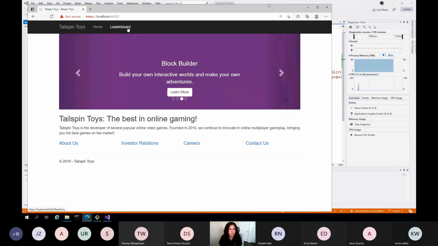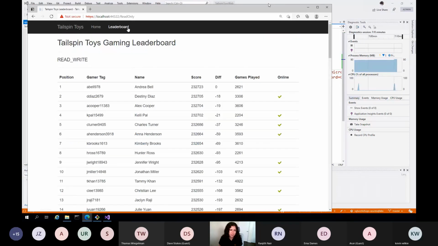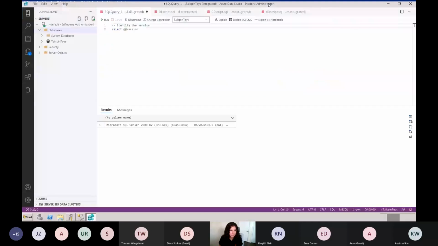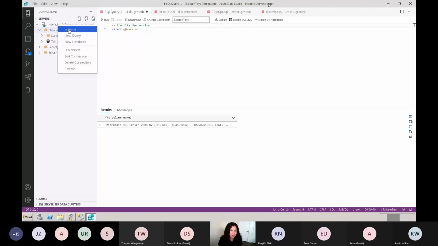But this is a Tailspin Toys application I have. It's very simple. It has a leaderboard, which is essentially read-only, and then it also has some games. Now what I'm going to do is show you that I'm connecting to a local instance of SQL Server, and we can also take a look at that. So here I'm connected to the local instance of SQL Server, and you can see the version that I'm running down there is SQL Server 2008 R2 SP3. So this is the instance we're going to try to migrate.